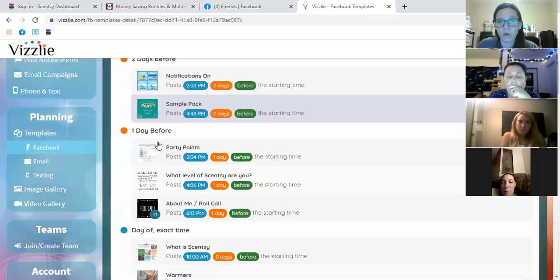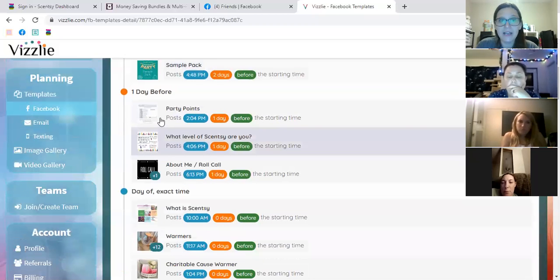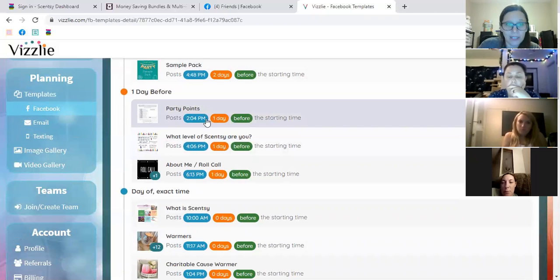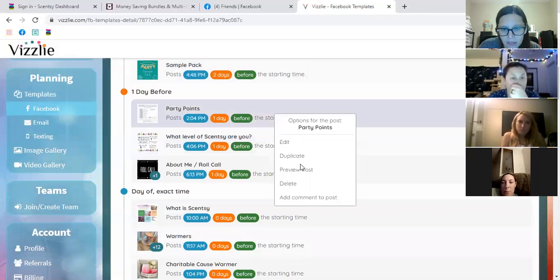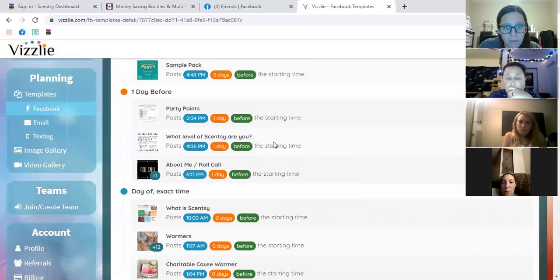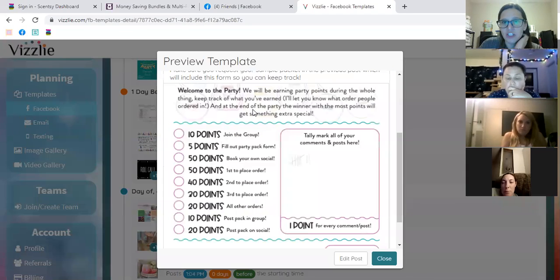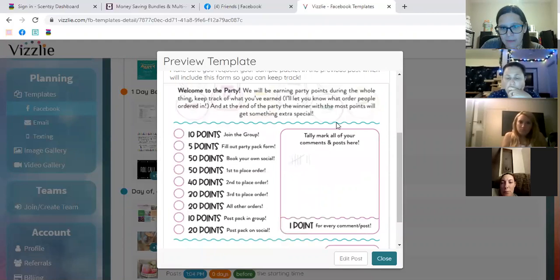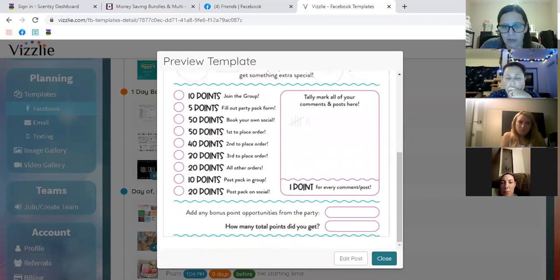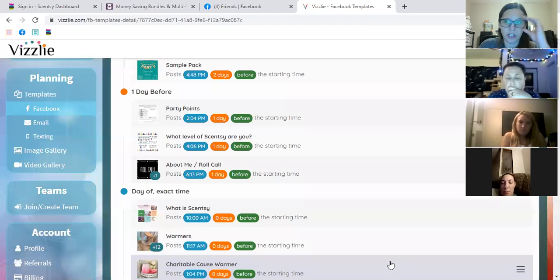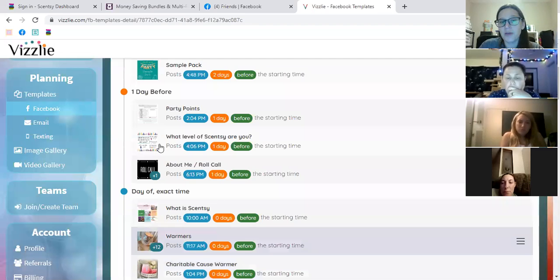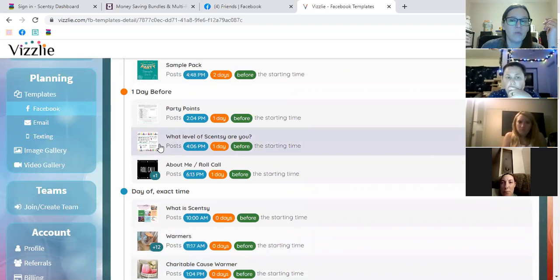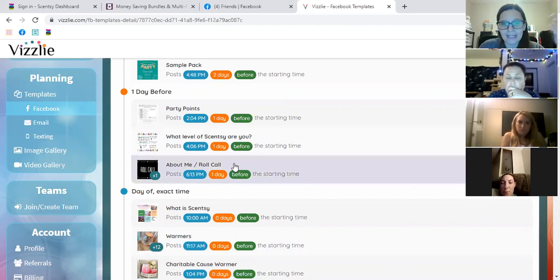And then one day before the actual party, which would be my Saturday, I explain the party points. I'll show you guys this because this is what I mail to them too. It just tells them that we're going to keep track and you get points for all these things and they can mark it off. I got that from a superstar director and it's in her YouTube video, so I can send that to you guys. Then I just do a game, like what level Scentsy are you? Are you a 1 through a 4? Then I do about me, roll call, and ask them to participate.